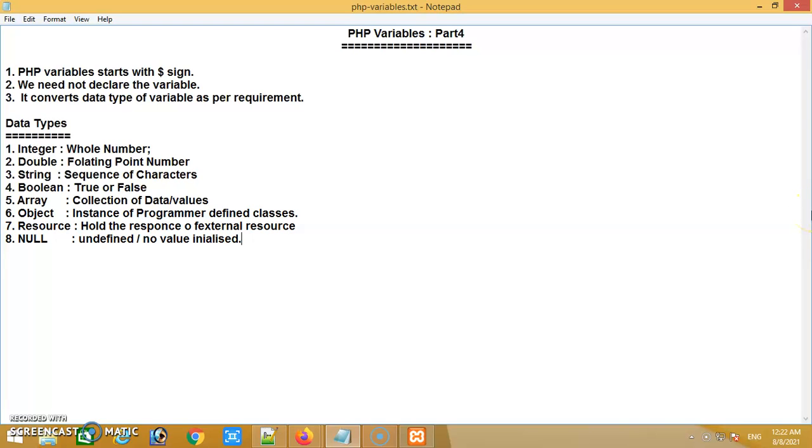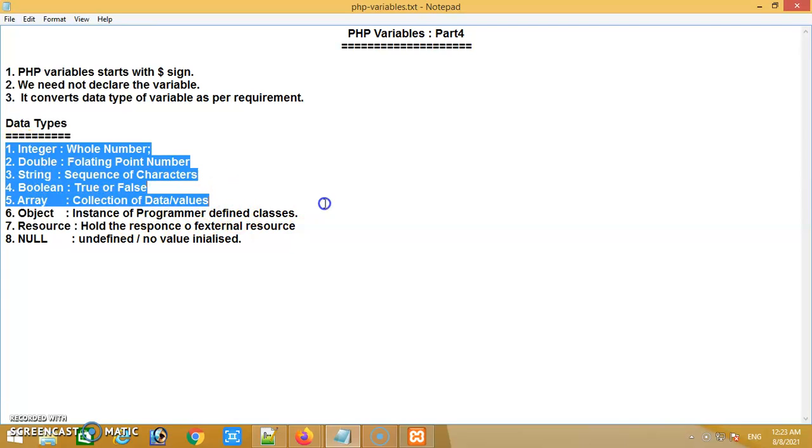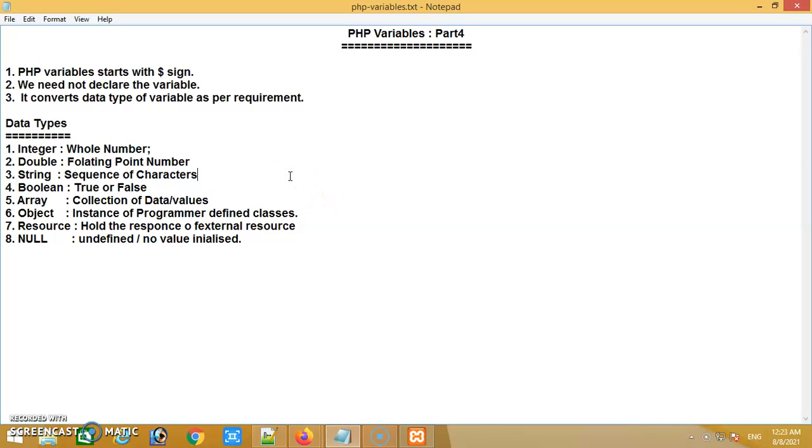Okay, so these are the 8 types of data types that exist in PHP programming. But mostly used are integer, double, string, boolean, array, and object. These 5 or 6 data types are used most in our PHP programming. Now I'll give some examples of each which are basically used quite often.